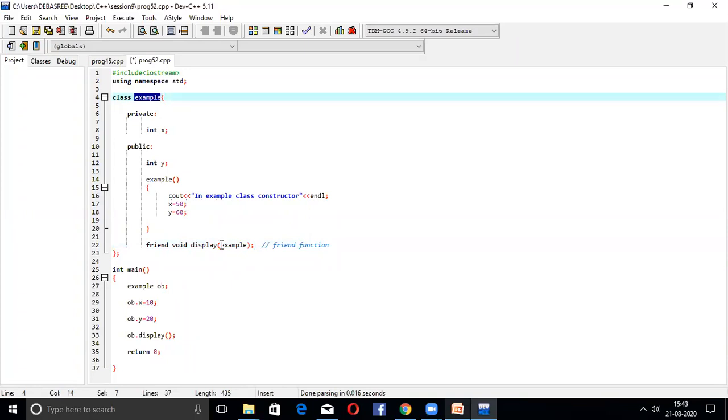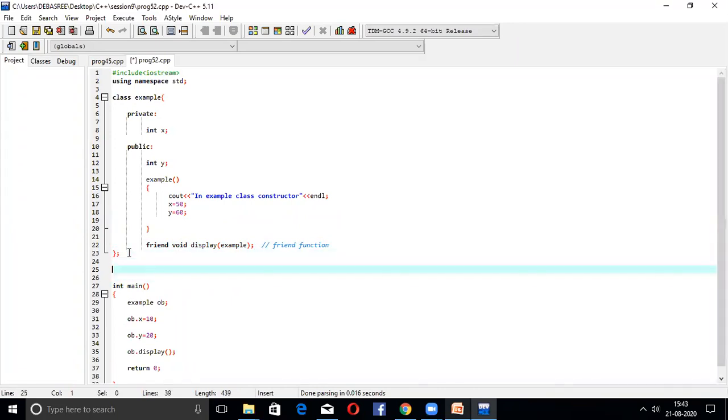यहाँ पे देखो मैंने example दिया है, देखो यहाँ. Ma'am, can the friend void display be out of the class? No, within the class. Declaration will be within the class.